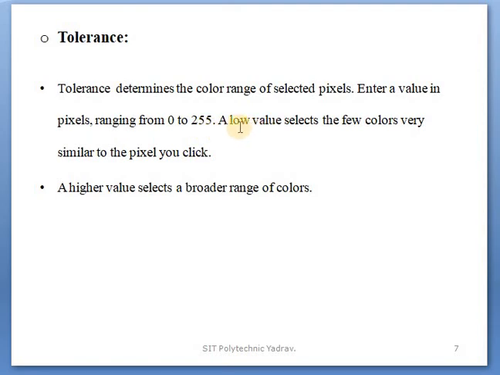Okay, a low value selects only a few colors very similar to the pixels you click. It means you select a few colors, and the colors depend on that tolerance, on the pixels or the range you choose. When we choose a small range, only the few similar colors are selected, because we select low values.